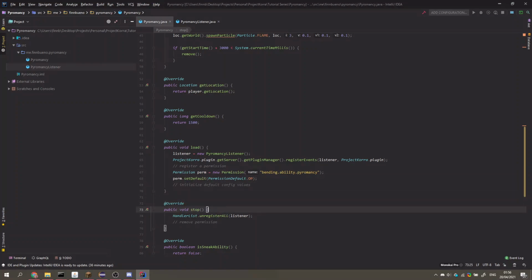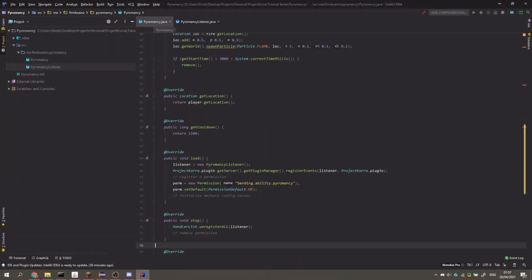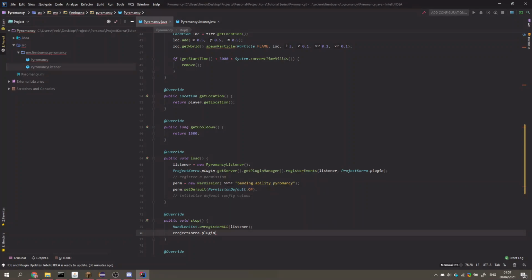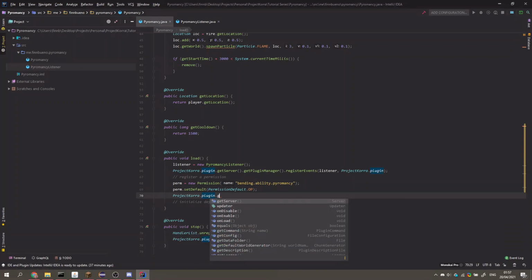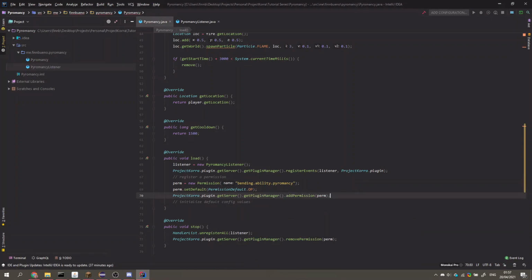Now we have to unregister it in stop. So instead of having it as a local thing here, we need it as a class field. So we've added it as a class field here. And then we go to the stop method and we say ProjectKorra, like this, plugin, getServer, getPluginManager, removePermission, and then we just say perm. And then here we actually need to add it. So we say ProjectKorra the plugin, getServer, getPluginManager, addPermission, perm.